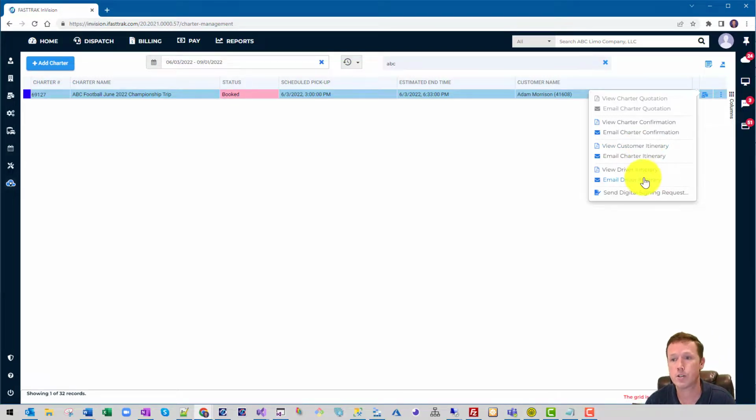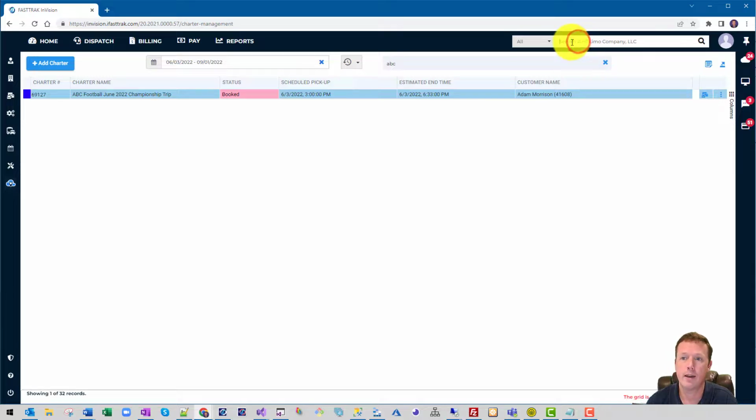Now, charters, also a couple things. You have a global search here. If you type in a leg reservation, of course, you'll get the leg reservation in your search result. But if you type in the charter ID, you'll also get all legs or all leg reservations underneath that charter. So it's a quick and easy way to search.